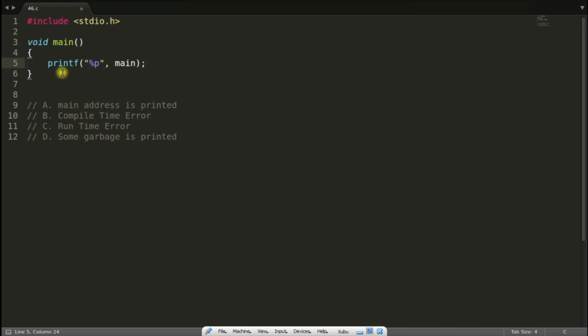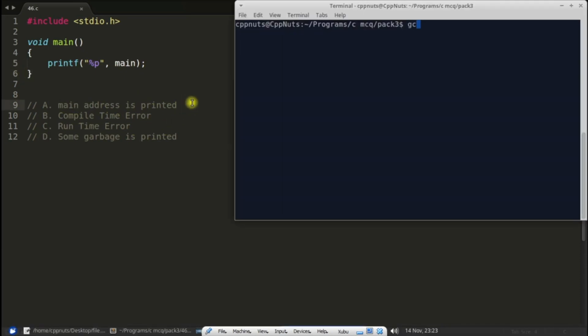So this is your next question. This is a fairly simple question, but sometimes people might get confused, so I included this as well. There is nothing special in this function. It is just a main function and we are just keeping this main here. So what is the meaning of this printf here? Is it the main address, or a compile time error, a runtime error, or will it print some garbage value? Okay, so this is GCC 46.